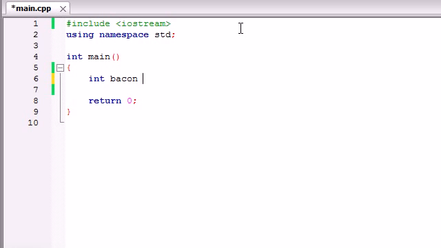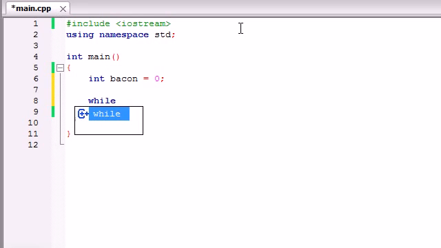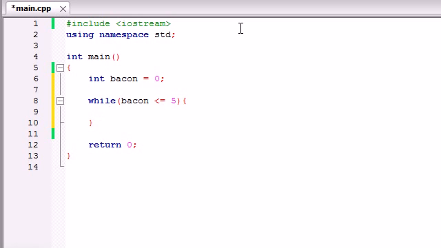Go ahead and make a variable called bacon and set it equal to 0. The syntax for a while loop is this. We're going to say while, and then in the parentheses right after it, we're going to give it a test, just like the if statement. We're going to test if bacon is less than or equal to 5, go ahead and run this bit of code over and over again.